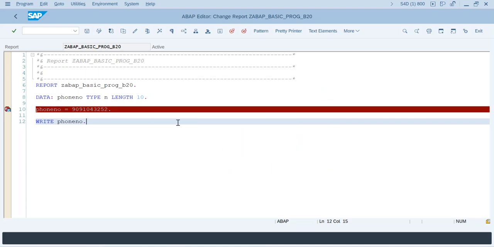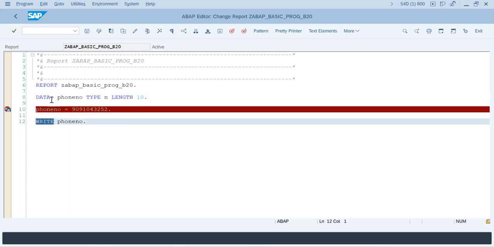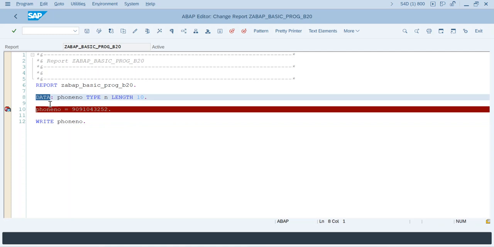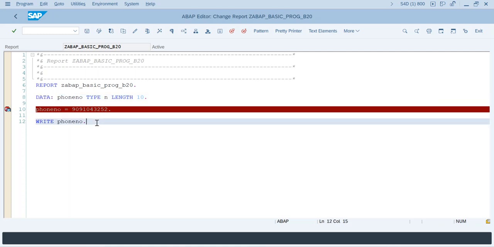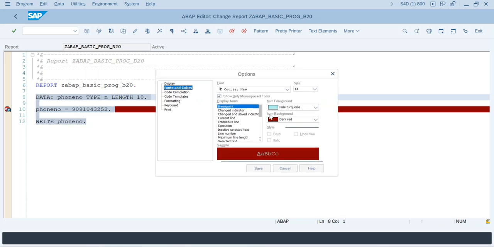Whatever you see in blue color in ABAP is actually a keyword. If you want to change the color of that as well, you can do that, but you don't have to, because this is the standard setting. This is how everybody sees the code. But if you're still interested in some coloring, you can go and modify it.